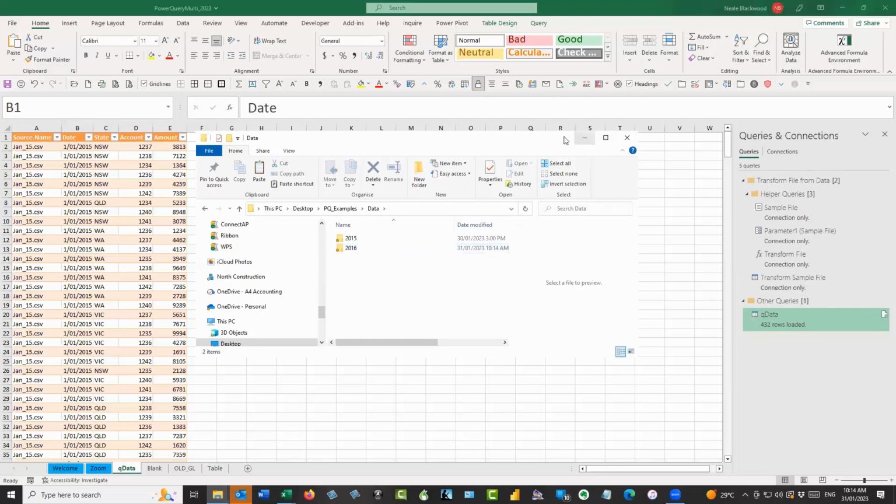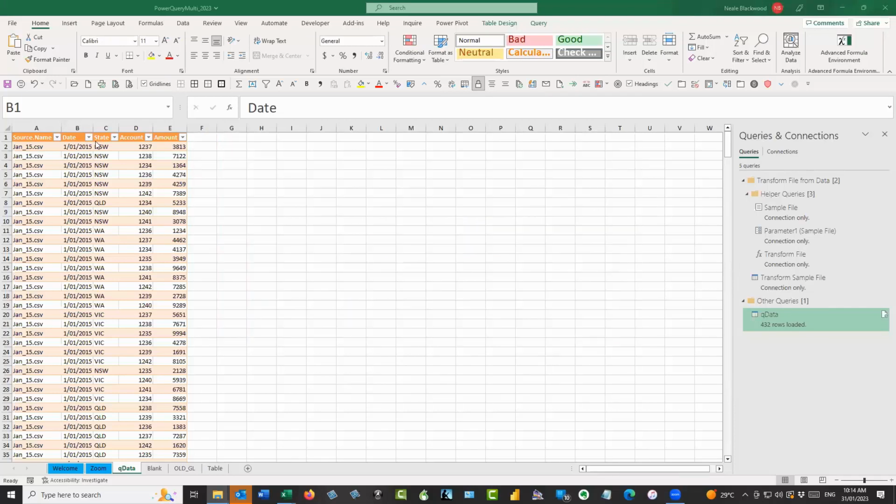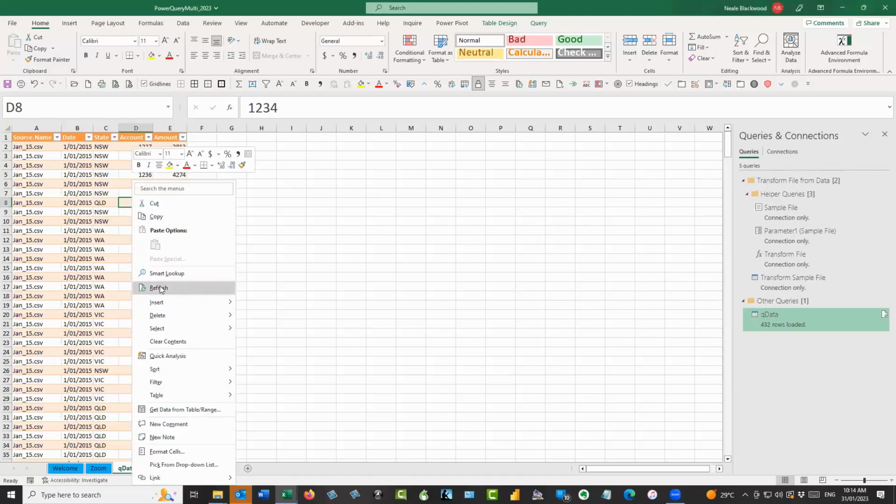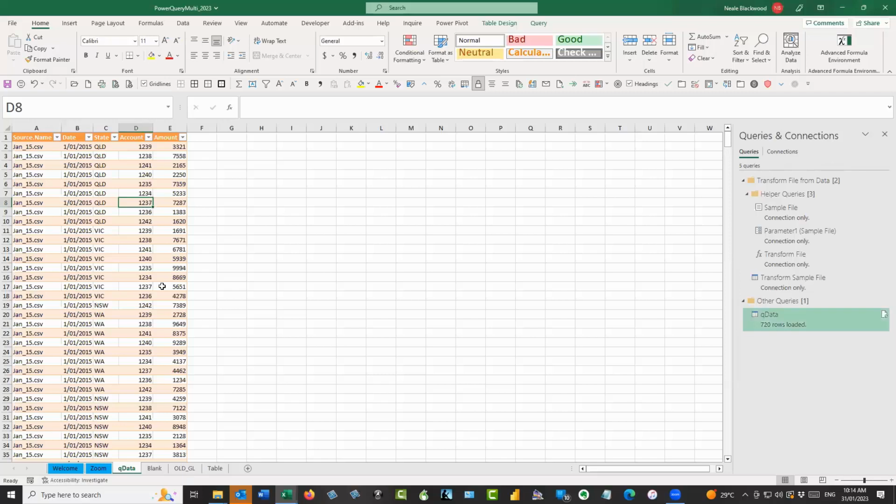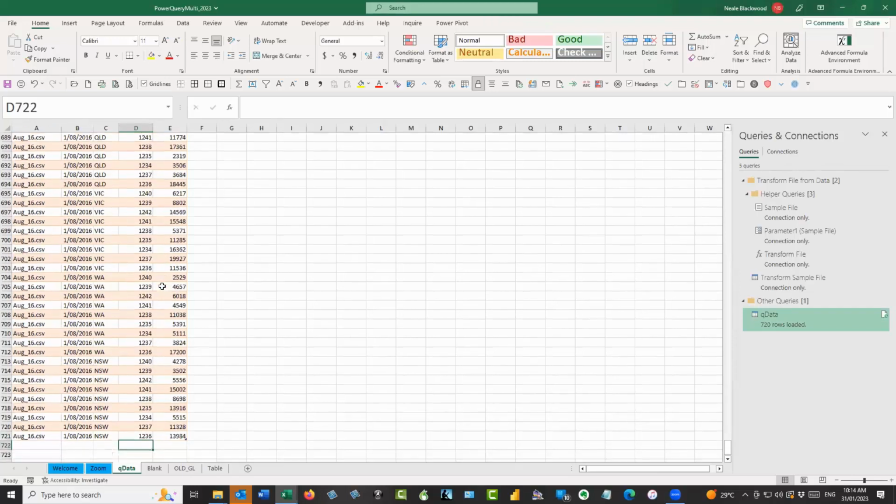So here we go. Let's move this out of the way again. When I refresh this, we're going to go from 400 odd rows to more rows. So here we go, right click, refresh. 720 rows, there we go. If I scroll down to the bottom now, I think there was only 8 months worth of data in the 2016 one. So it goes down to August 2016 now.